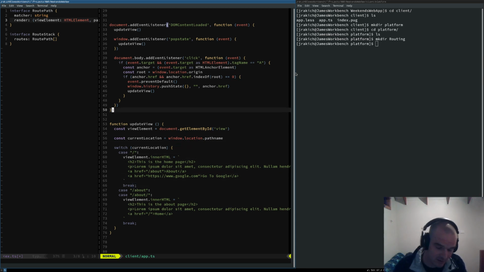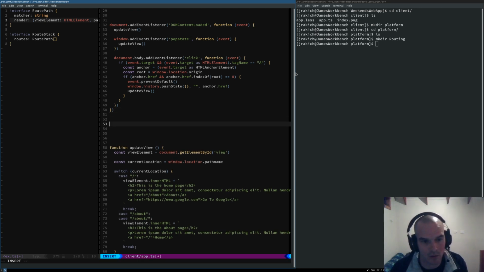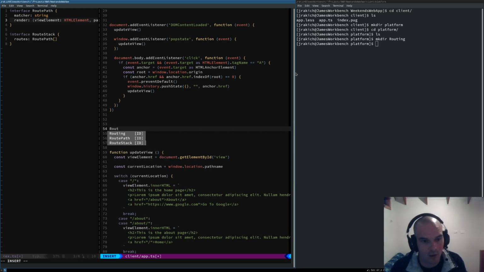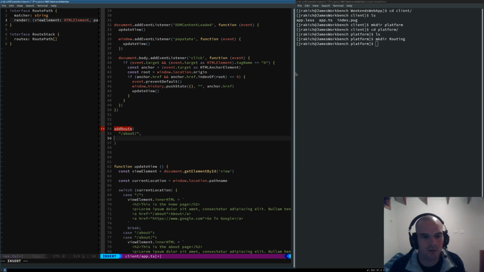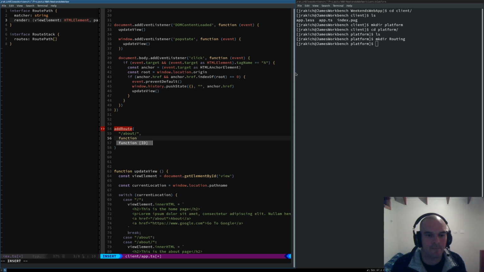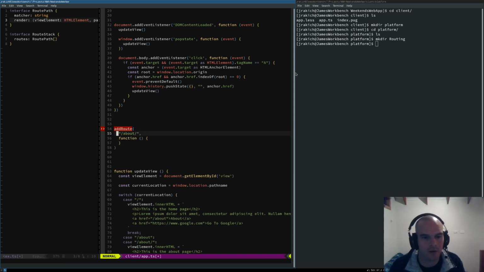This is an aside, but for programming, it's sometimes better to think about how we are going to use this code. So rather than writing any of it, let's say we had some function called add route. With that add route, we want to add a route called about that runs this code here.